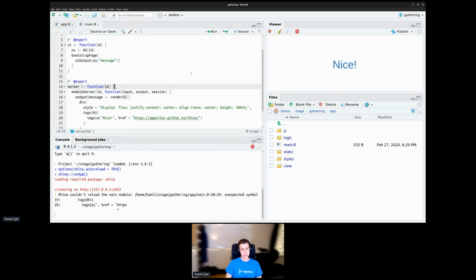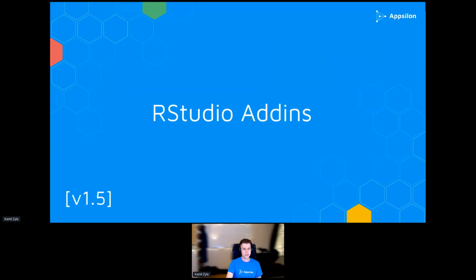For example, typically when you start a new project, you will start coding right here in the main module. But soon it will grow and you'll want to split it into smaller modules in multiple files so that it is easier to collaborate on them and it's better organized. And let's try to do that in this example. I'll create a new module and I will move the UI and server that we have here into that new module. And at this point, I would like to show you another feature introduced to Rhino in version 1.5, which are RStudio add-ins.